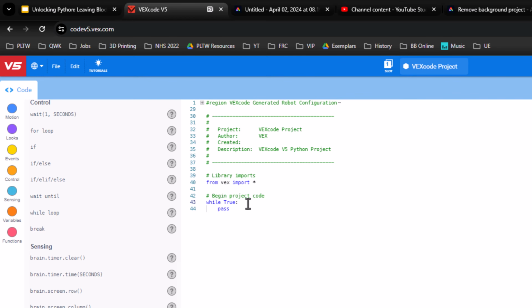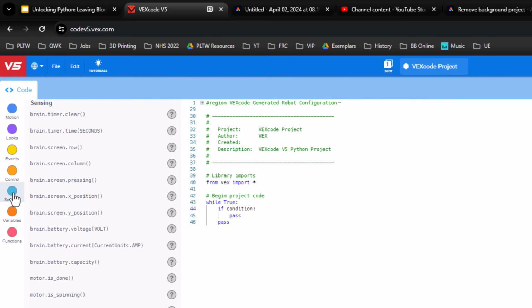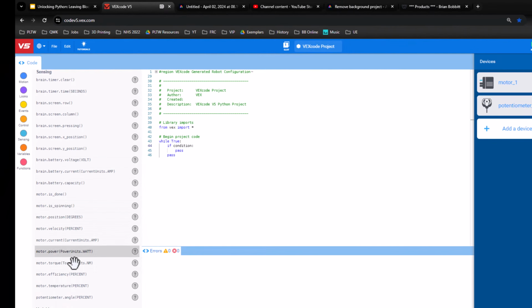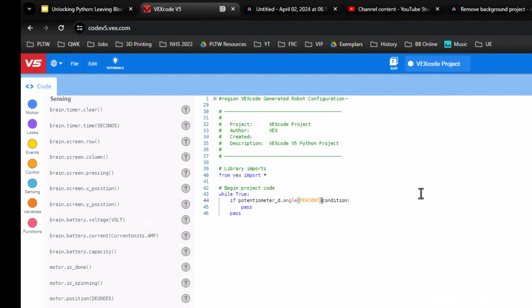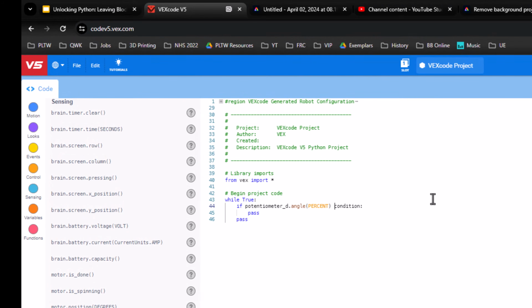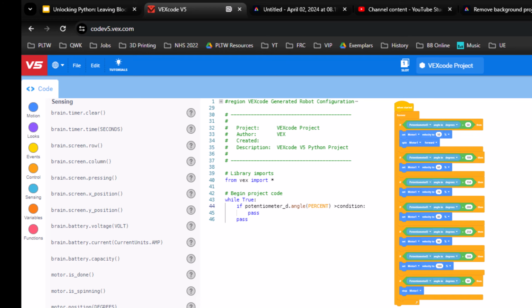Then we need an if statement. So I'm going to drag an if right over to the word pass. So if, and let's check potentiometer, right? So we want to say if our potentiometer reads a certain value. So sensing, if our potentiometer, and we're just going to say greater than 50, and we'll strike out the word condition.